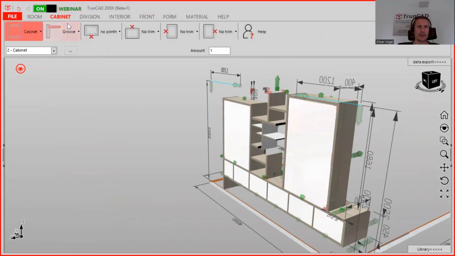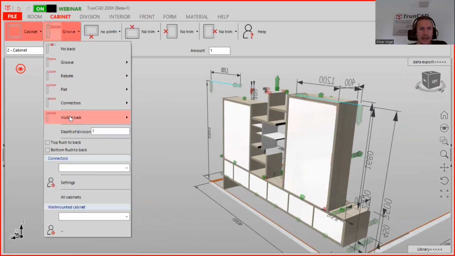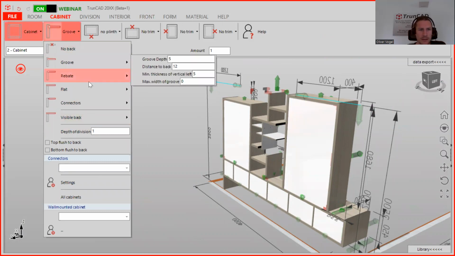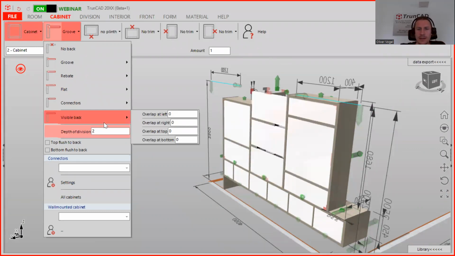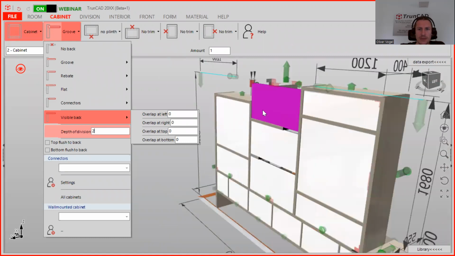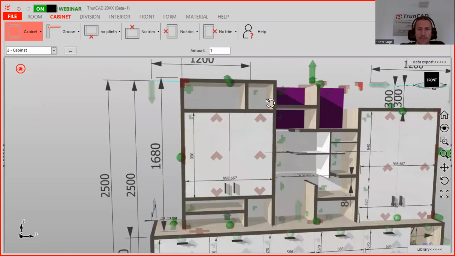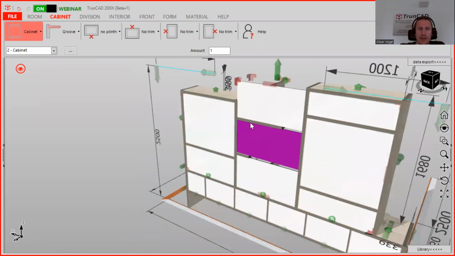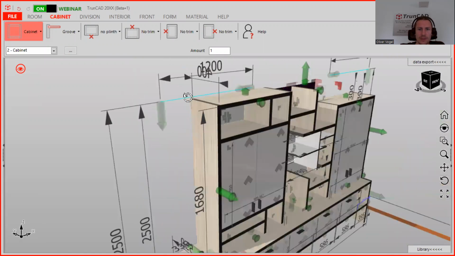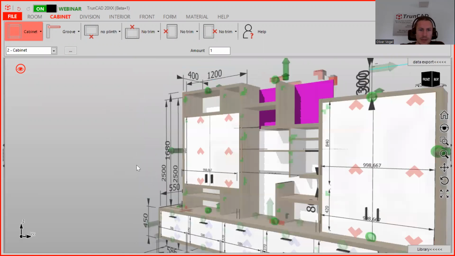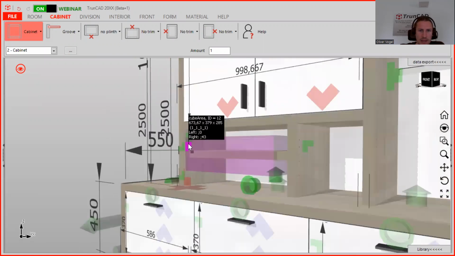When you go in a cabinet, you can divide this back. You go here to the groove, because we have a groove option selected. And here, for depth of division, you type in number 2. Then it's getting deleted here too. Oh, yeah, and here it's appearing because it's overwriting now, but we can also delete it afterwards.